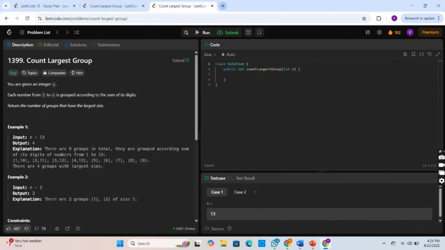Hi guys, today we're going to solve Leetcode question number 1399, which is count largest group. The description says that you are given an integer n, each number from 1 to n is grouped according to the sum of its digits. Return the number of groups that have the largest size.